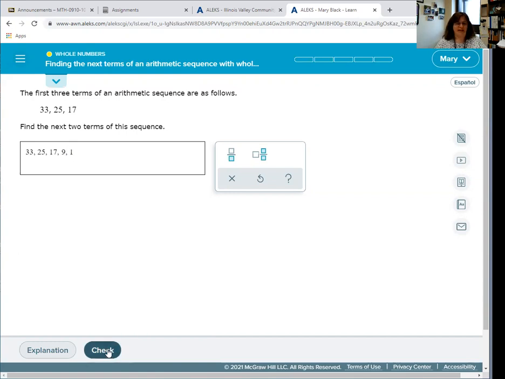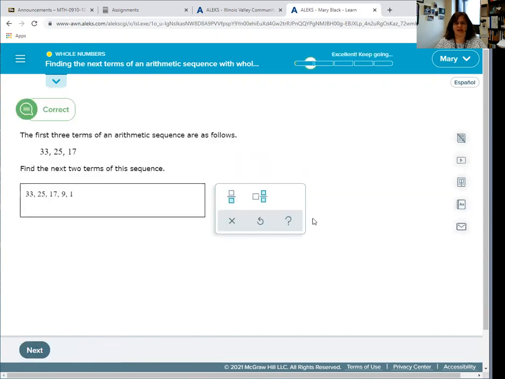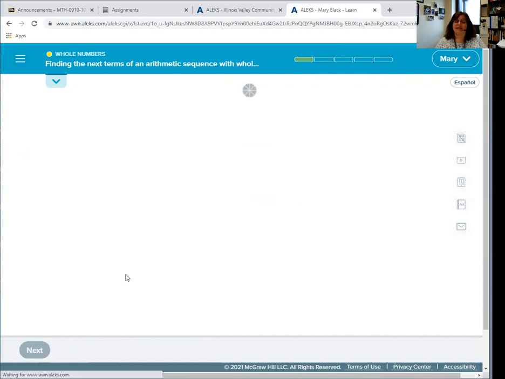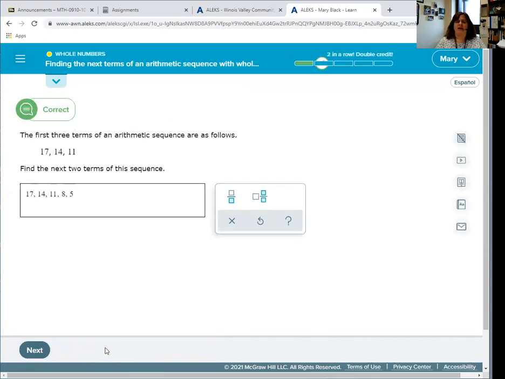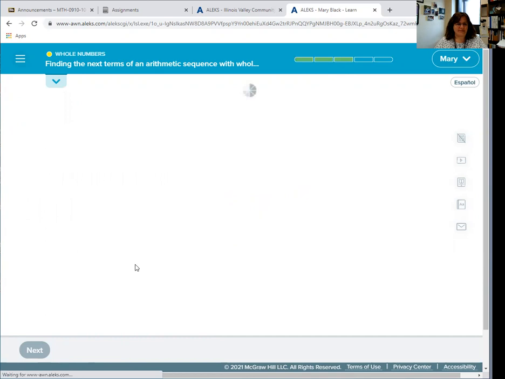And so I think I've got it. I'm going to check it. I got it correct. And then notice up here, the first little green bar got filled in. So I'm going to go ahead and click next. It's going to give me a new problem. And I get that one, and I'm going to click check. And now notice I got two in a row, so I got double credit. So that's kind of nice to do. So I'm going to click next.